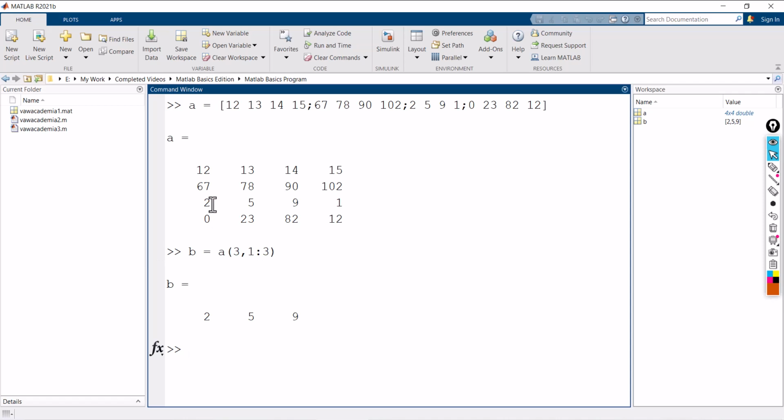If you want the entire row, you can use 1 colon 4. Instead, you can use C is equal to A of 3, comma, colon. You need not mention the start value and end value. If you mention only colon, that means it is starting from 1 to the final value. This will also give you 2, 5, 9, 1.